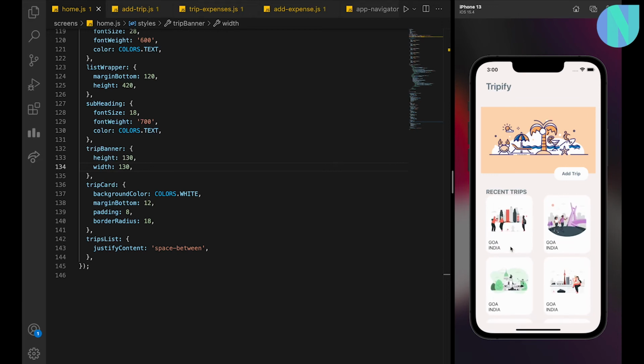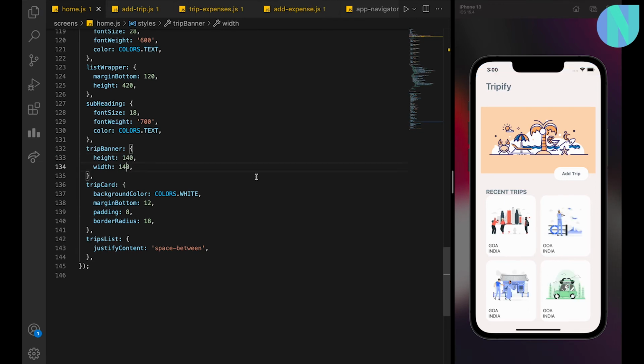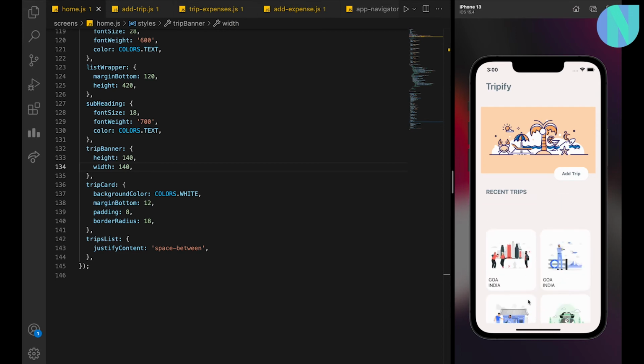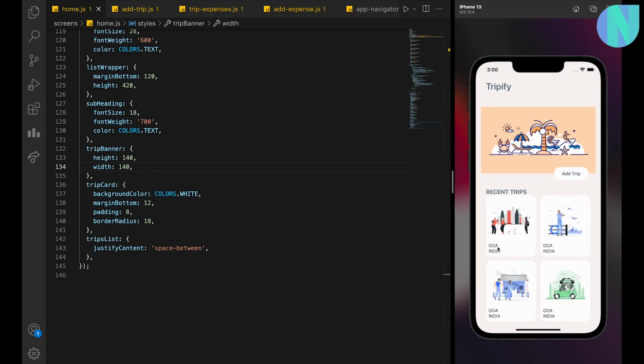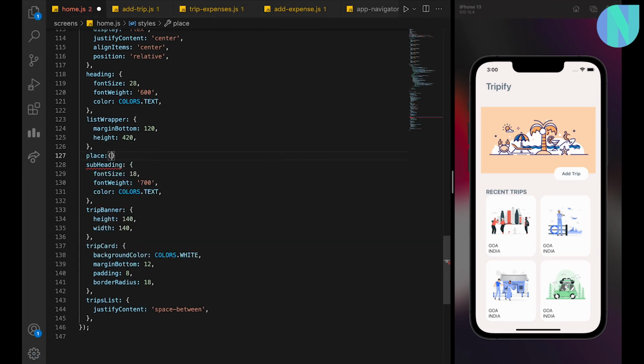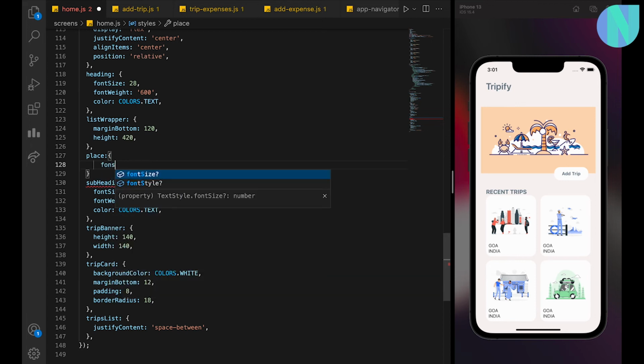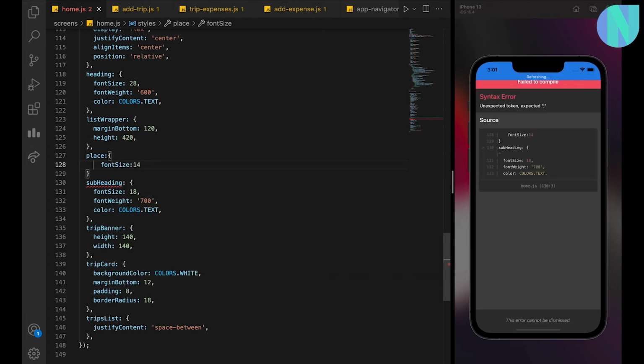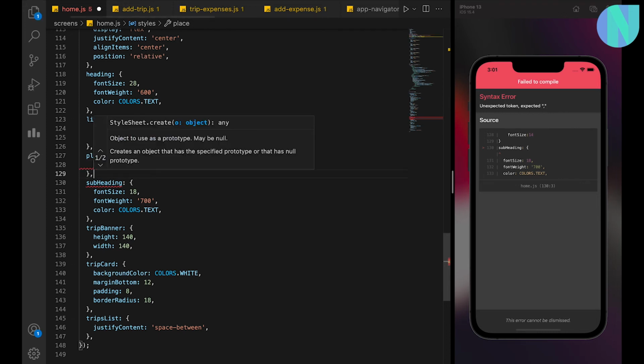So now I just have to do this thing. I think there is something still missing. I'll just make the padding this as 140, 140. Yeah, this looks great. So now what I'll do is I'll style the country name and place name. So for this, I'll go to here. I'll say place. To style the place, I'll set font size to be 14, which is the default font size as well. Okay, a comma is missing here.